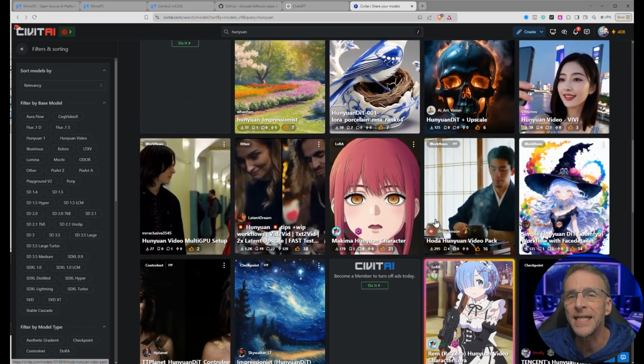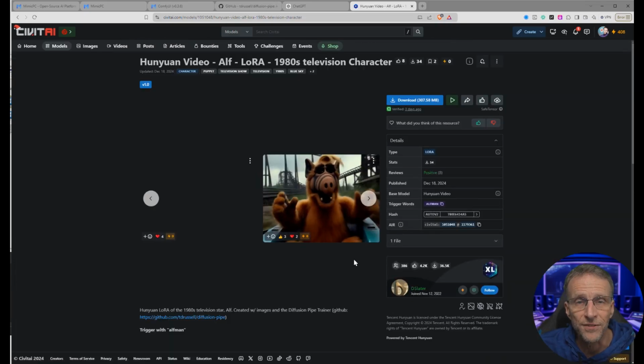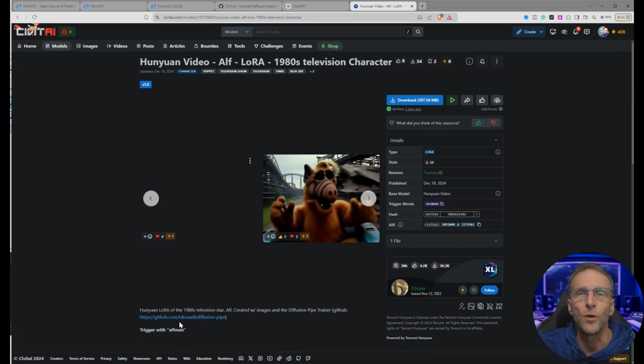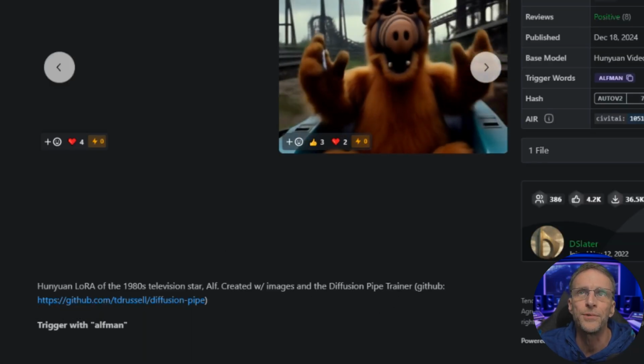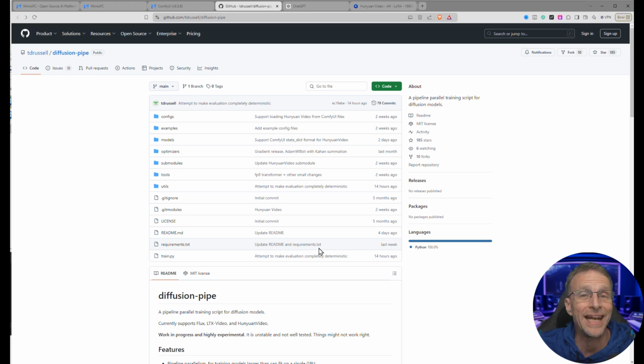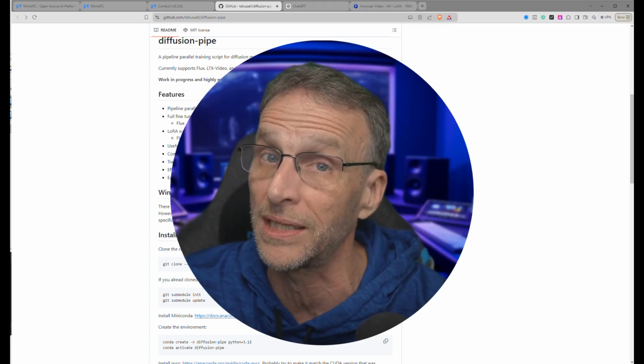You can scroll through these. I'm sure they're being added to all the time. We do get a clue on how to do this ourselves by clicking into the Alf Lora, and you'll see that this Lora was trained on something called Diffusion Pipe Trainer. The GitHub for it is here, and as I was getting all excited and scrolling down to the installation, it says right here, there are reports that it doesn't work on Windows. This is because blah, blah, blah, and if you want it to work, do this, and I'm not doing what it says. I'm sure this will all come around soon enough.